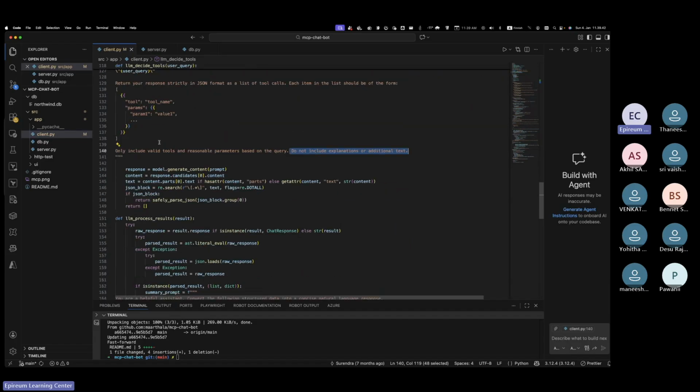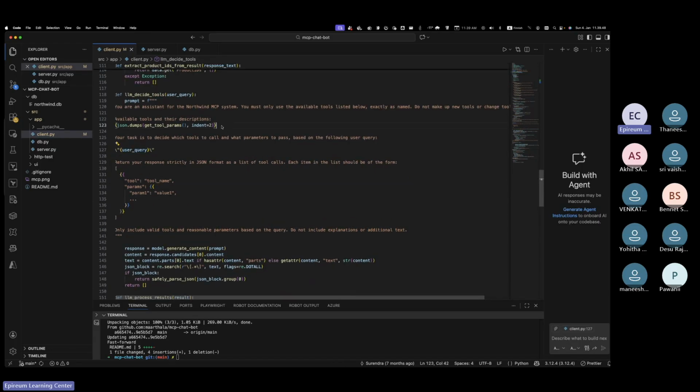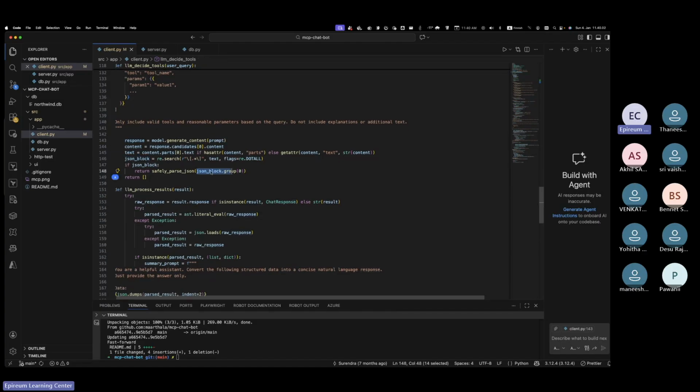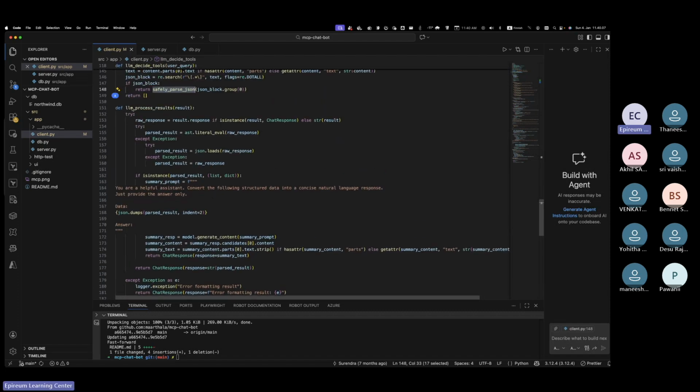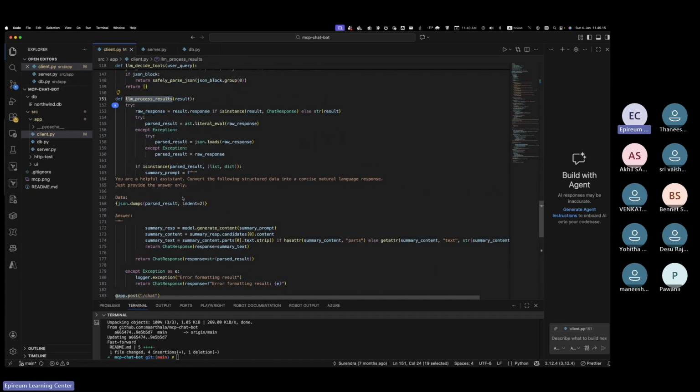Once we have that particular prompt and get the question, and we have all the tools available, we call this model and generate a context for it so that the response will be received, and then the response is sent back from the LLM. There are some other functions to support handling problems, but I'm not talking about all those things. We also have another prompt here, the summary prompt: you are a helpful assistant, convert the following structured data into a concise natural language response.